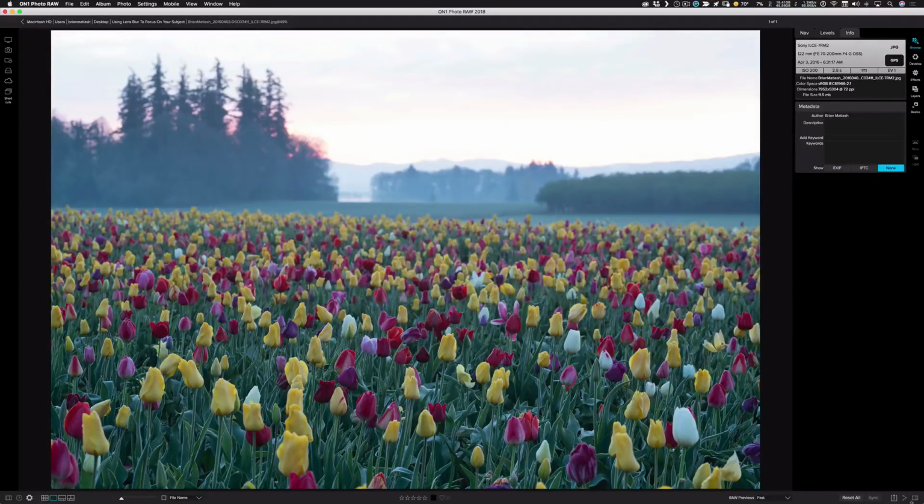So here we have a really nice photo of a tulip farm in Oregon. If you look at the metadata, especially the EXIF information, you can see that I shot at a pretty small aperture, f/11. And even though there is kind of a shallow depth of field, I really want to draw the viewer's eye more towards this lower third completely. I don't want the foreground or the background to really be too distracting.